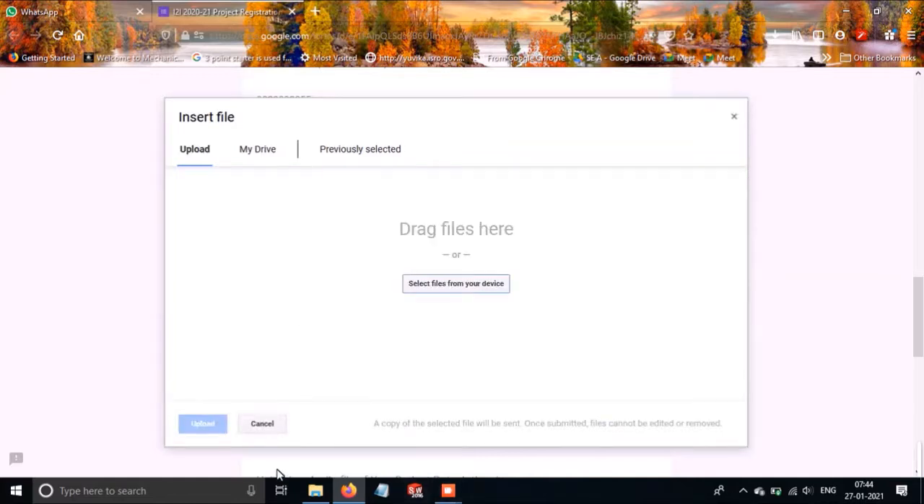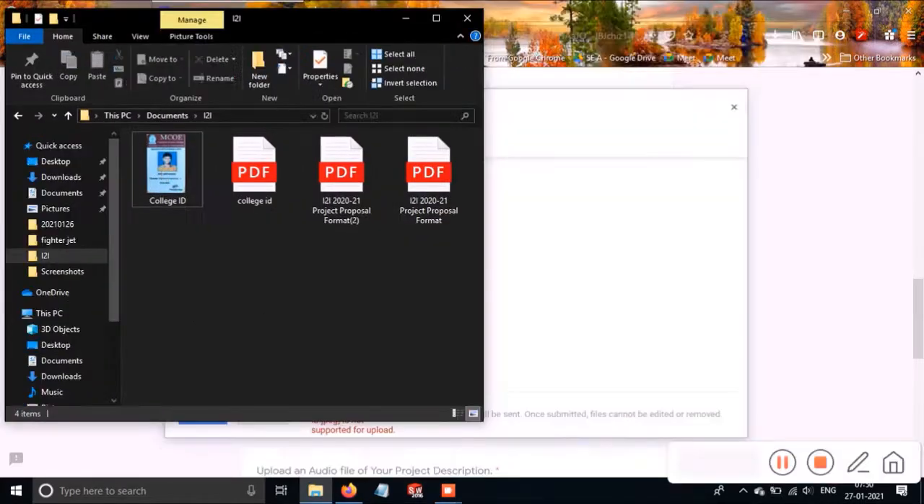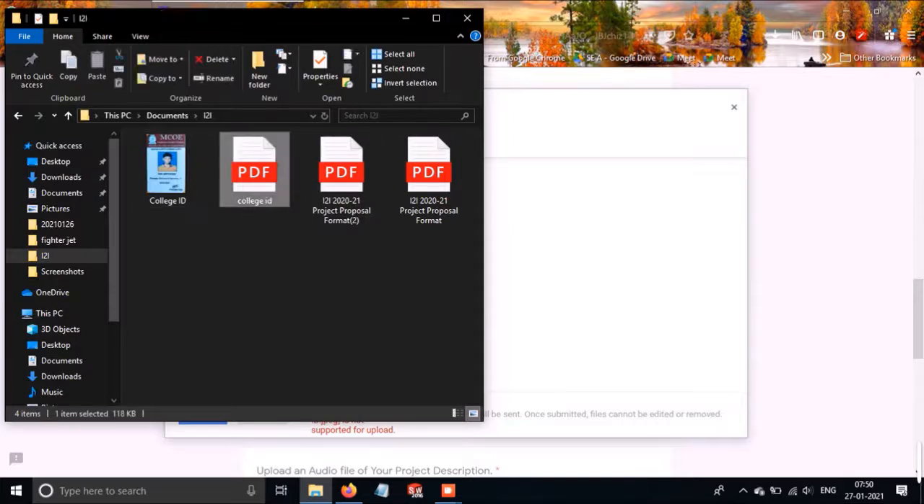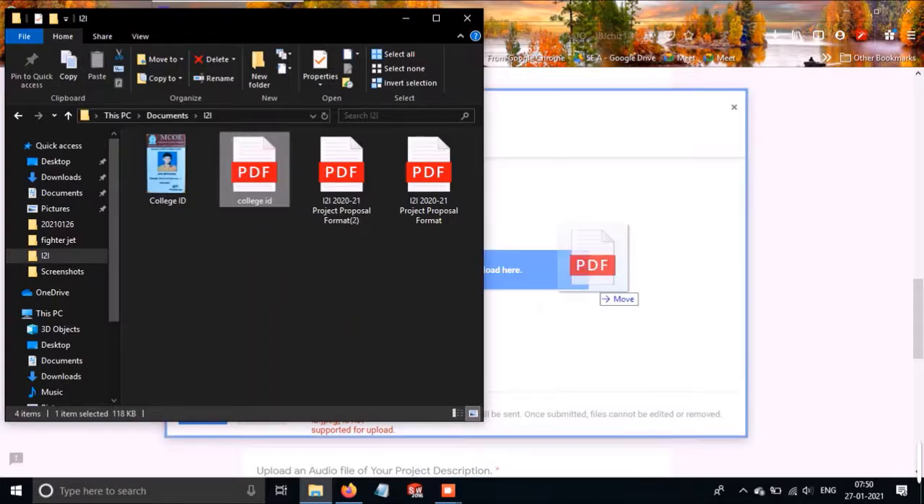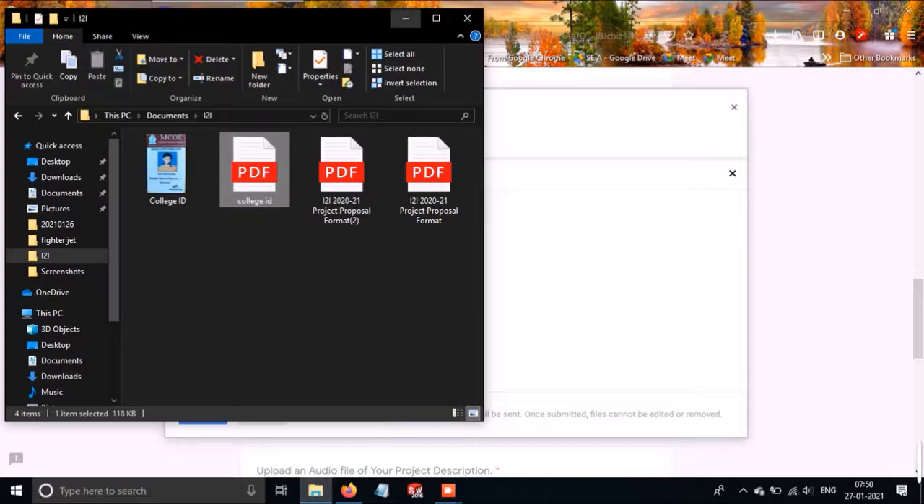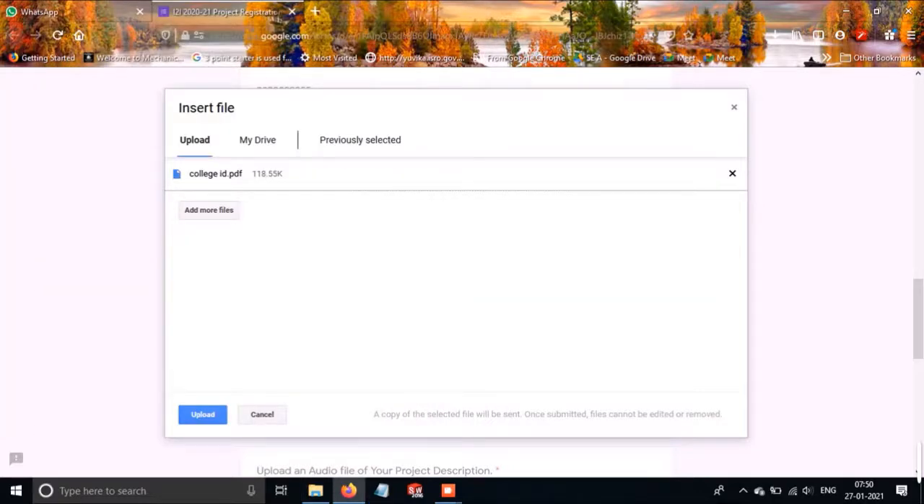Now I have my college ID. To upload the college ID, we will need a scanned PDF copy of it. Make sure its size is less than 1 MB. If not, we can always use the PDF compressor. I'll show you how. Now my college ID is 118 KBs. Just dragging it and dropping it into the selected menu. College ID.pdf. Uploading.